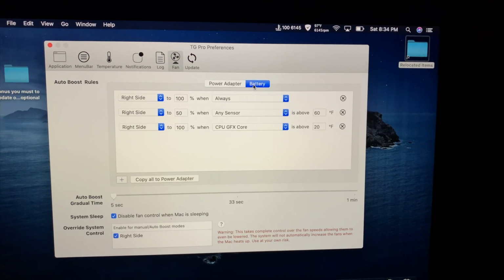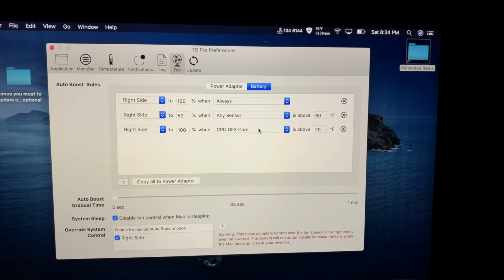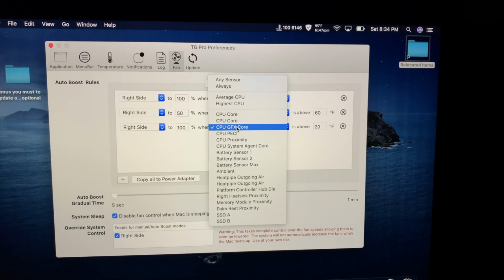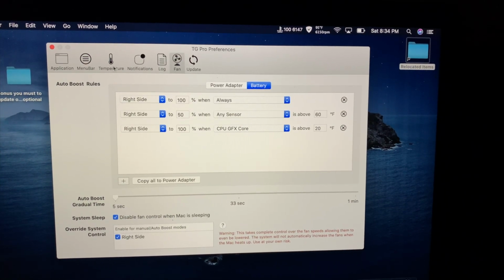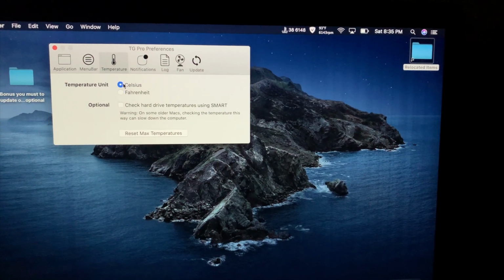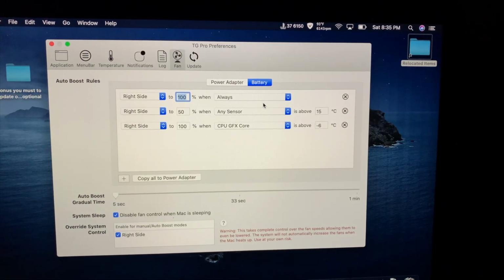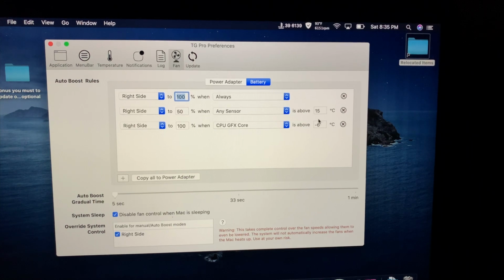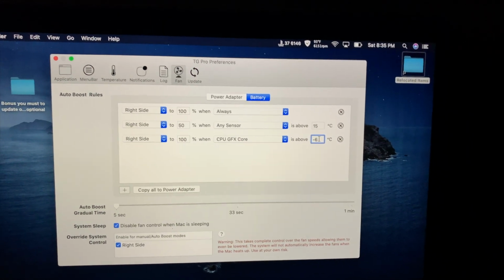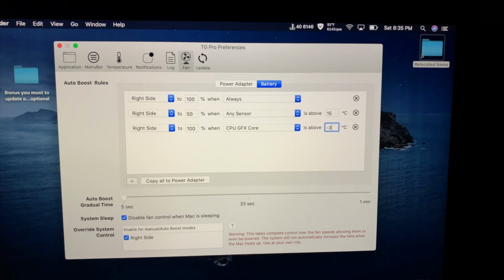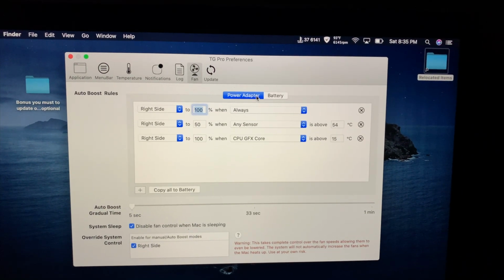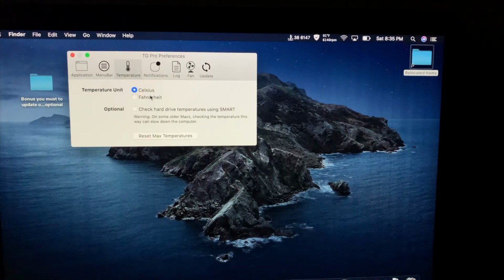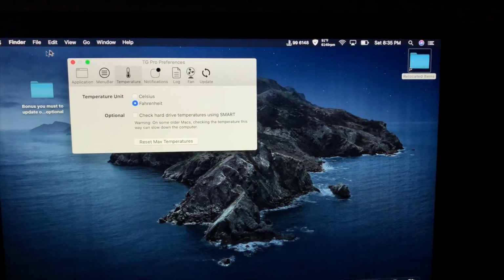My problem on the laptop is that the laptop is always flickering when the temperature is really cold. Below 38, it starts flickering, but when it's really warm, it does not give that problem at all. So what I am doing, I just set up the temperature. As you can see, I click 100% always, but for any sensor above 15%, I need to slow down the PC to 50%. So that's how I configured my TG Pro.